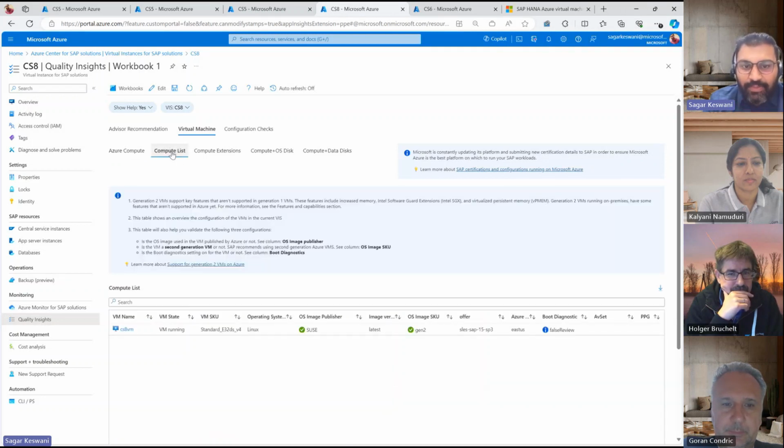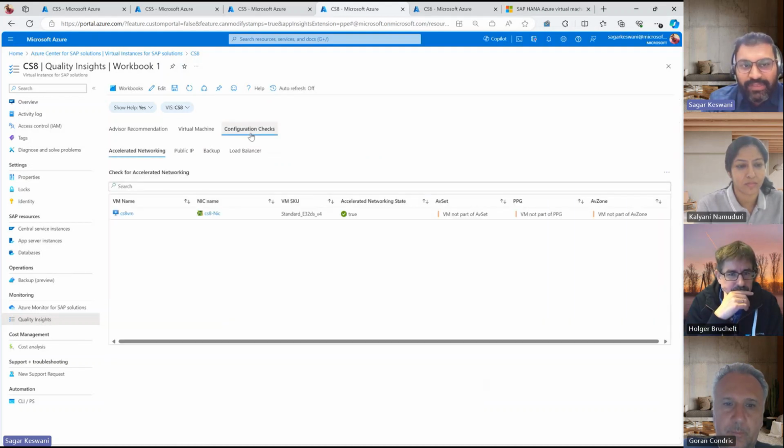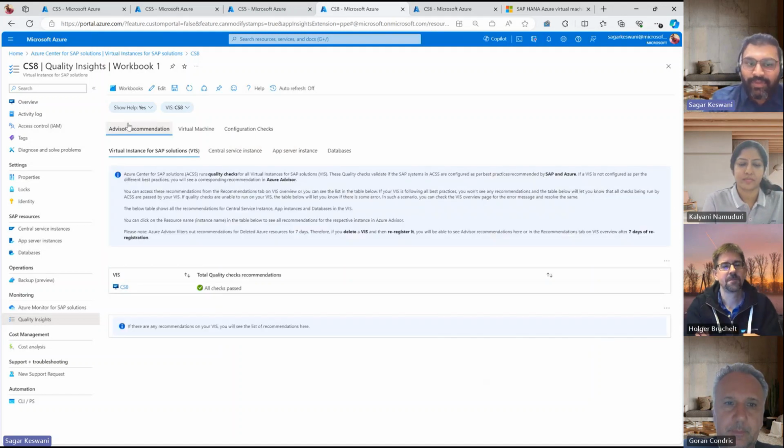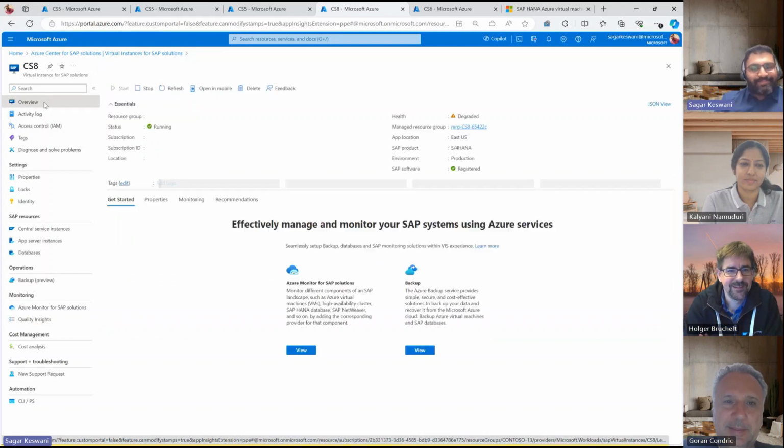As part of the compute list tab, you get a list of all of the VMs that are part of your SAP system and some of their configurations. Similarly, you can get information about extensions, your OS disk, data disk, and some of the configurations that are required for a SAP system: whether there's a public IP, is backup set or not, is your load balancer correctly working. All of this rich information you can find in the Quality Insights workbook, along with the same list of recommendations as well as a summarized view. So that's another point that I wanted to highlight.